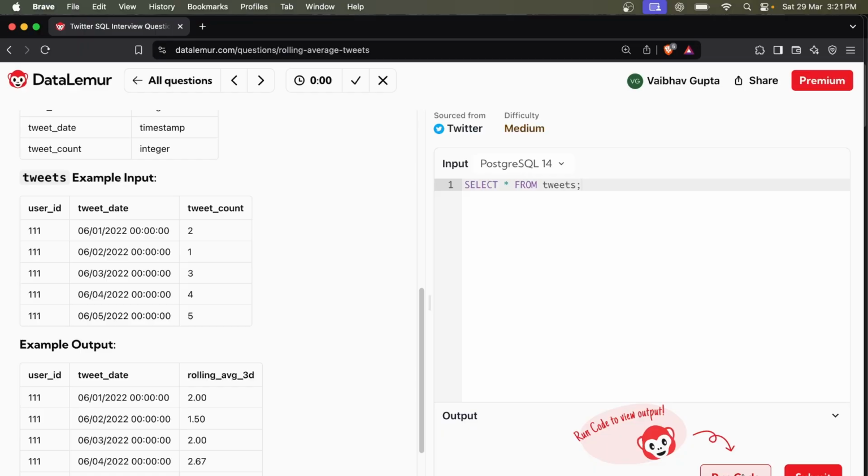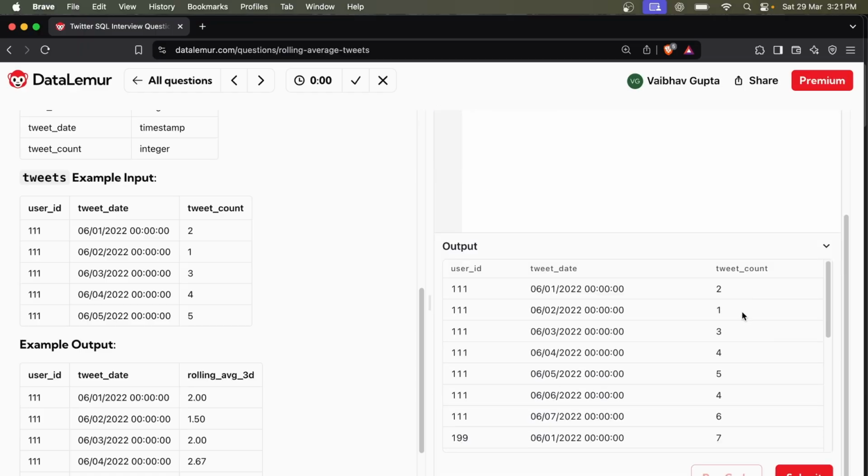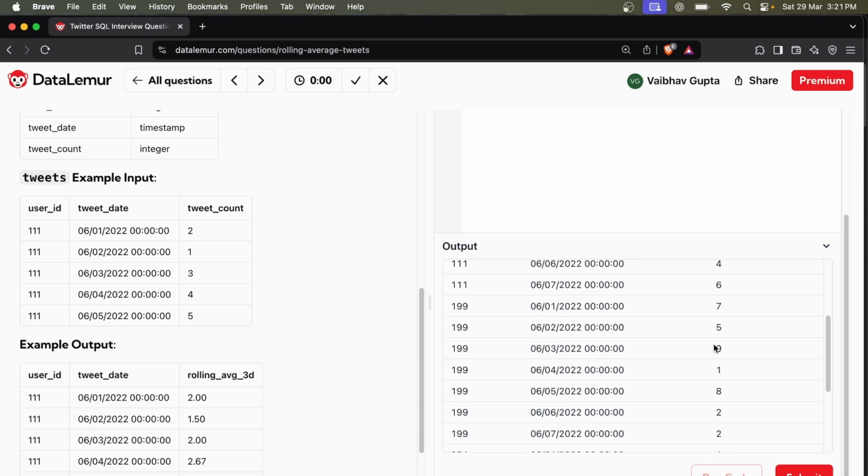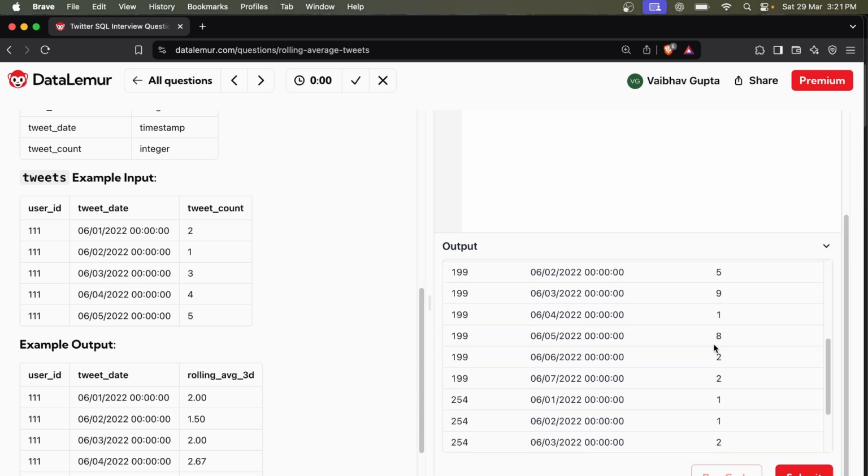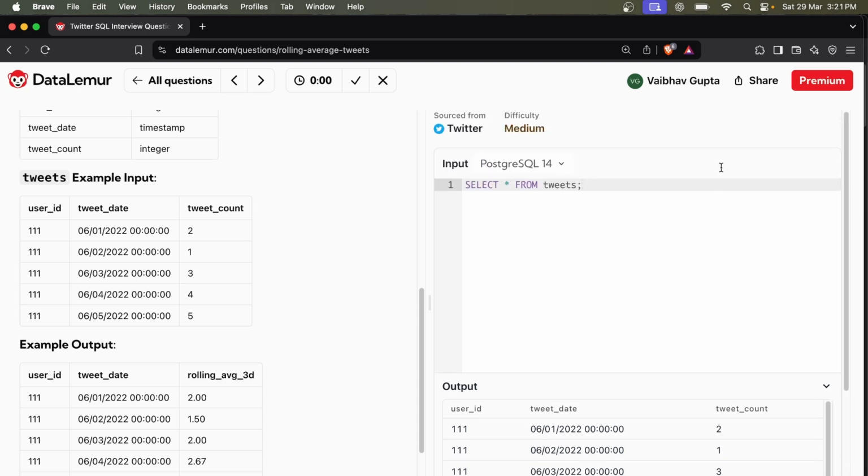Let's see the data first. This is how your data will look. Previously we were discussing a single user. Now you have multiple users, and you have to do the same for each user. So let's see how we will achieve this. First, what exactly do we need? We need user ID and tweet date. That's correct, user ID and then tweet date.